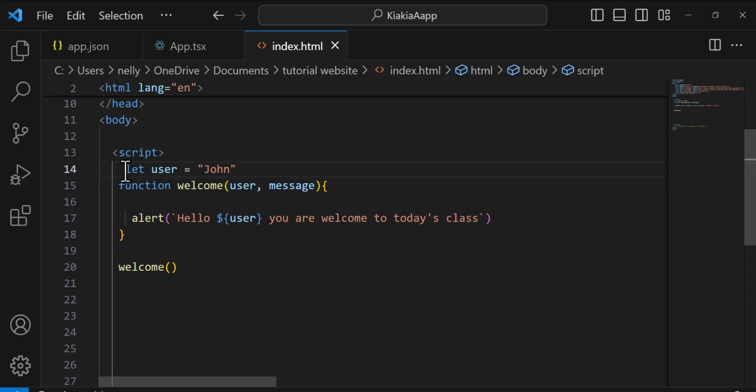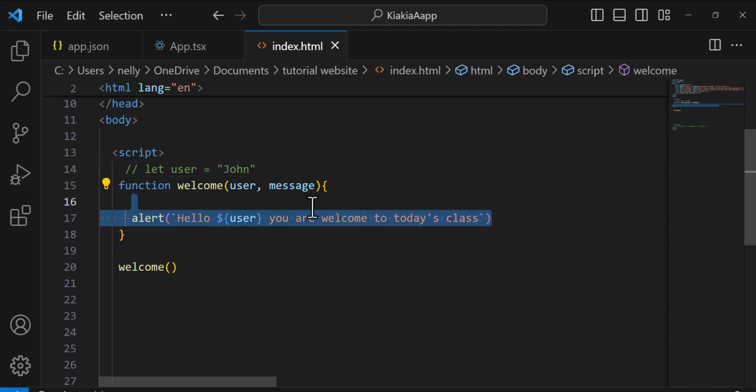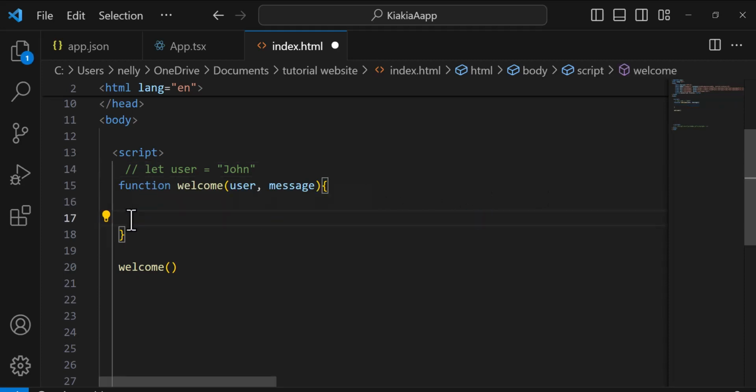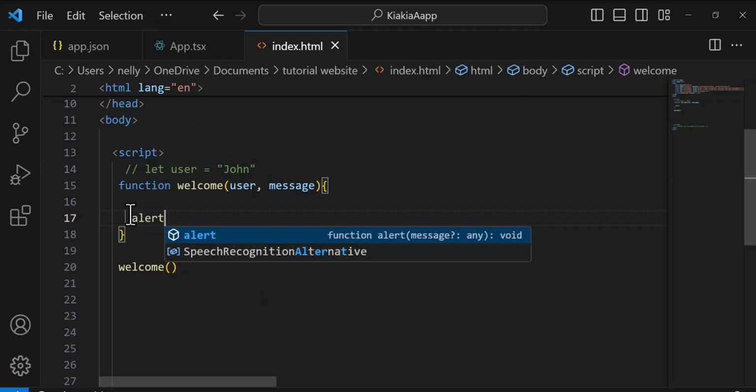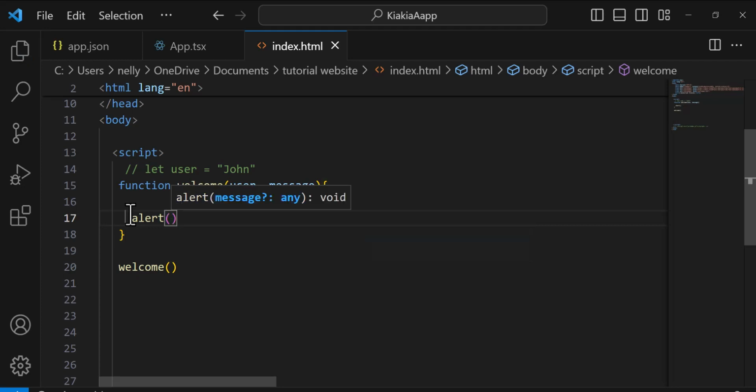I'm going to comment out this first. Okay, I'm going to comment out this too. I'll just take off this. So now let's say alert. Okay, this is a welcome user message. What should be the message and what should be the user?